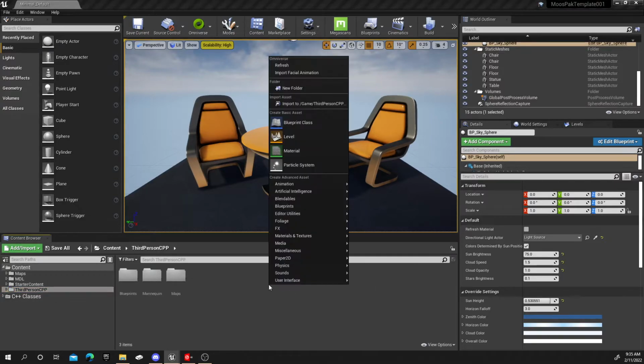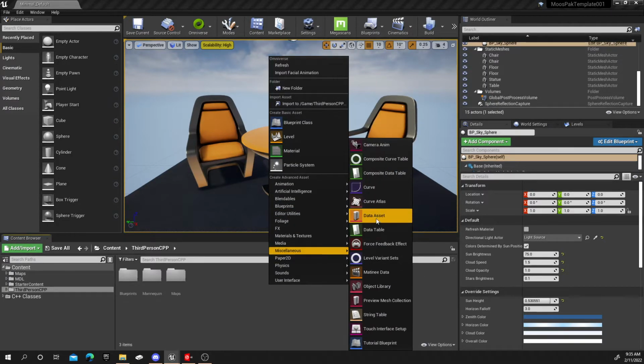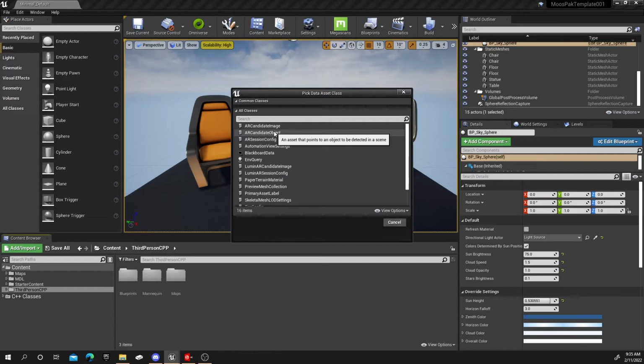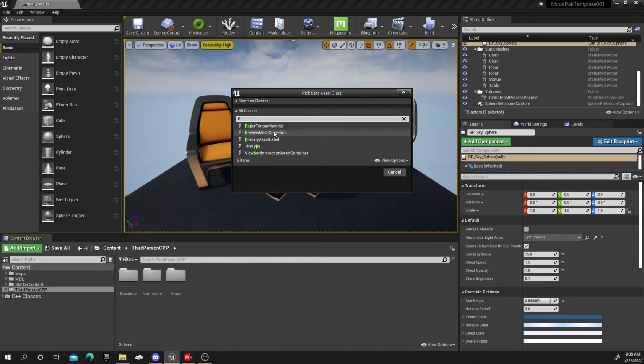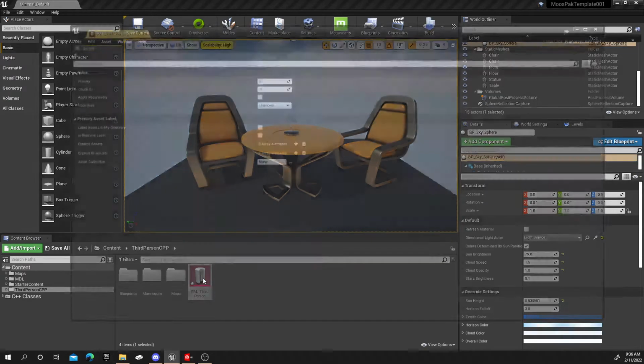I'm going to come here and do the same thing. Again, I'm not saving my map yet. So I'm going to go and create my miscellaneous data asset. Again, I'll select it as a primary asset label. Select. And underscore third. Well, I'm going to be consistent. Third person. And we're going to open it.